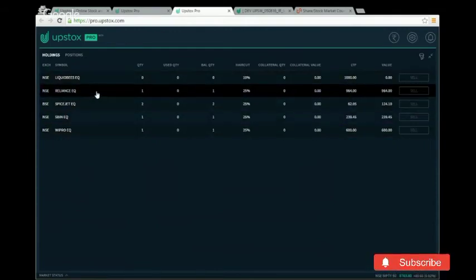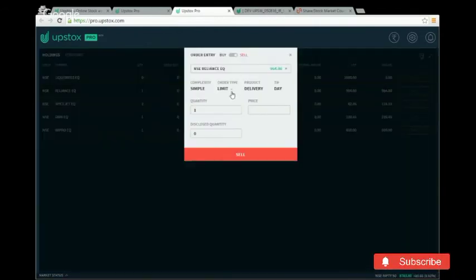If you want to sell any of the particular scripts, then you can just click on the sell button and order entry will open. You just need to enter the price at which you want to sell, and place that order. Now here you will see that CO and OCO won't be available because you're selling a delivery and these are not intraday orders. Since this is a delivery and not an intraday order, you'll only see an option for delivery.